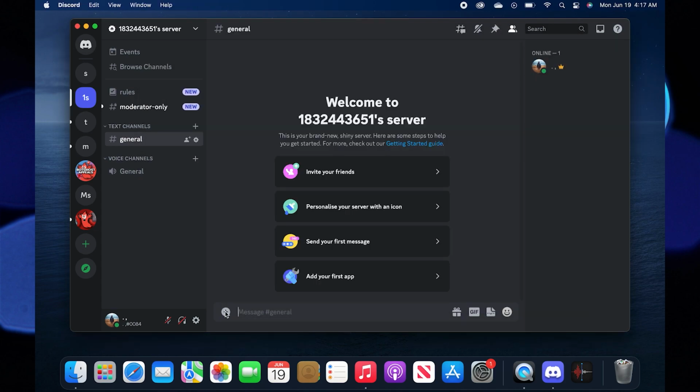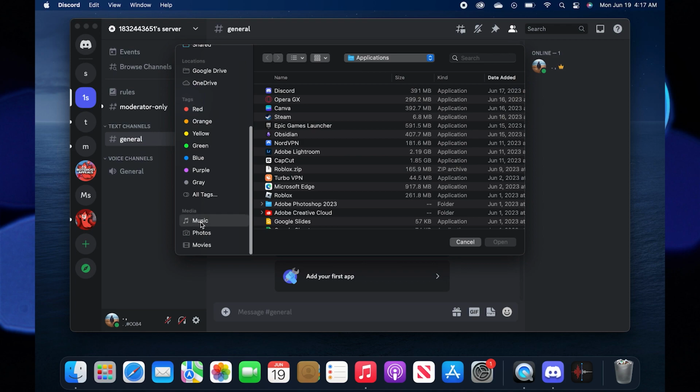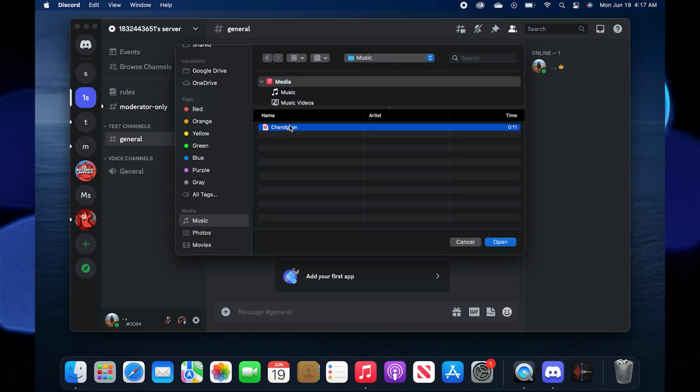Click on the plus icon on your server direct messages. Click on Upload a File. Here, select the recorded audio file. Click on Open. Your voice message will be shared on Discord.